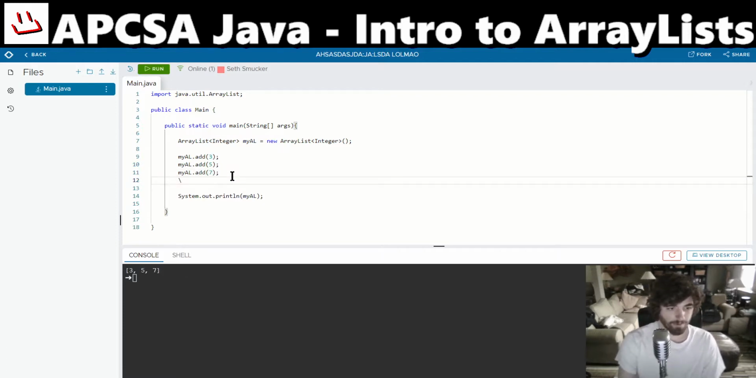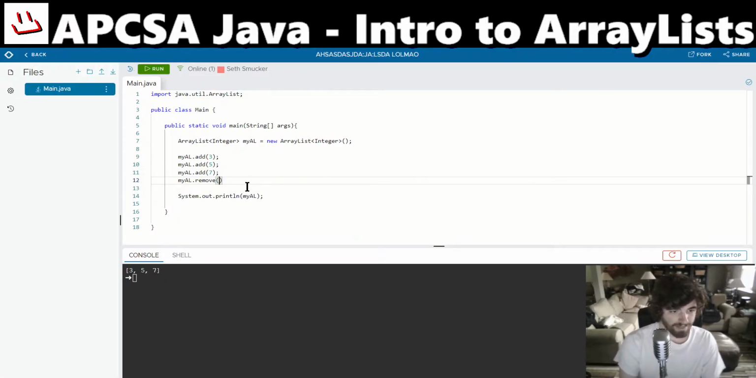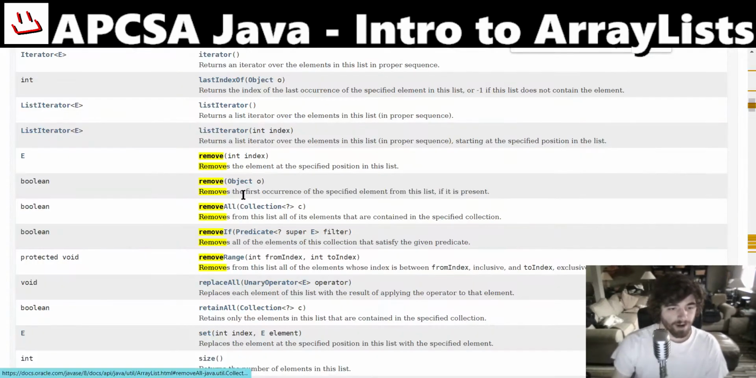Watch this. I'm going to say my AL dot, and then it was remove index, yes, remove index 0. Oops. Remove index 0. Just deletes it. It just deletes it, right? Remove all. You can remove a certain object.